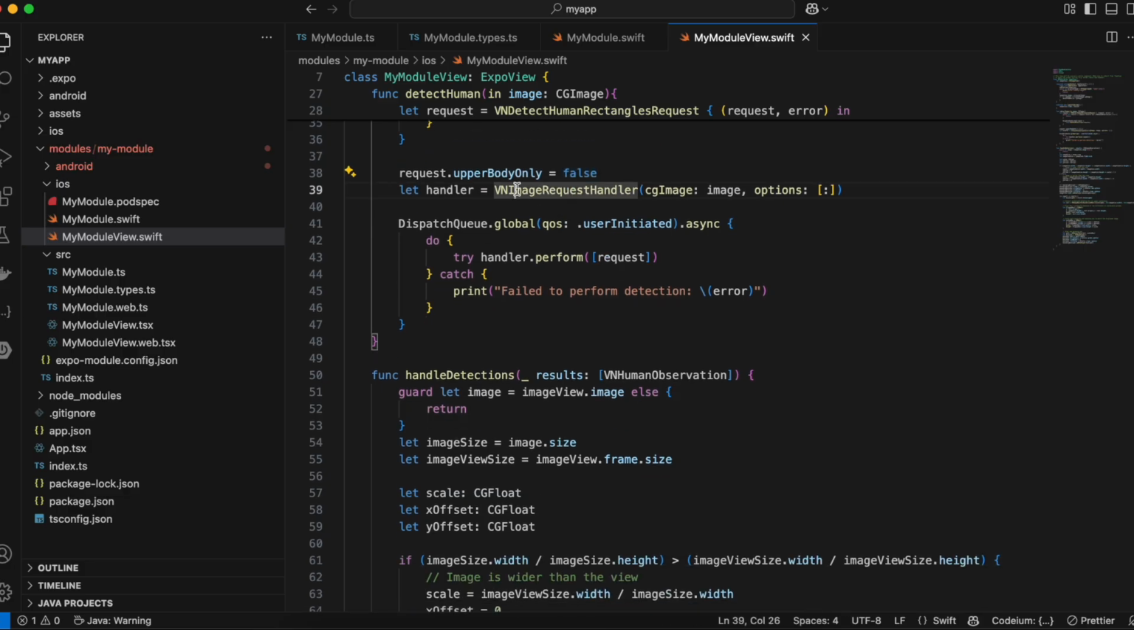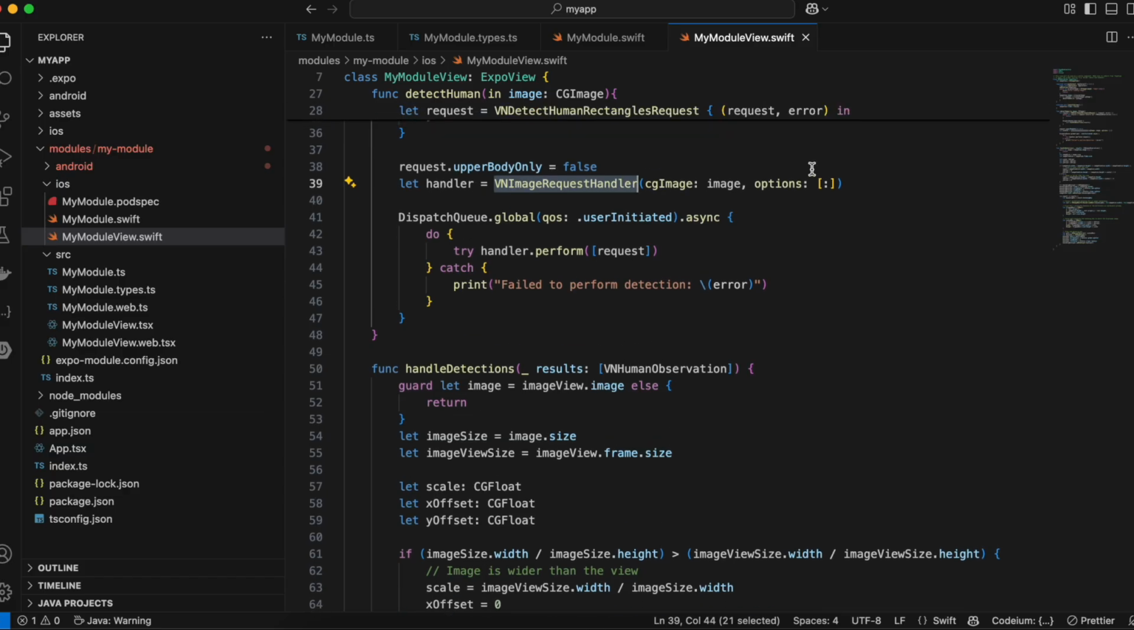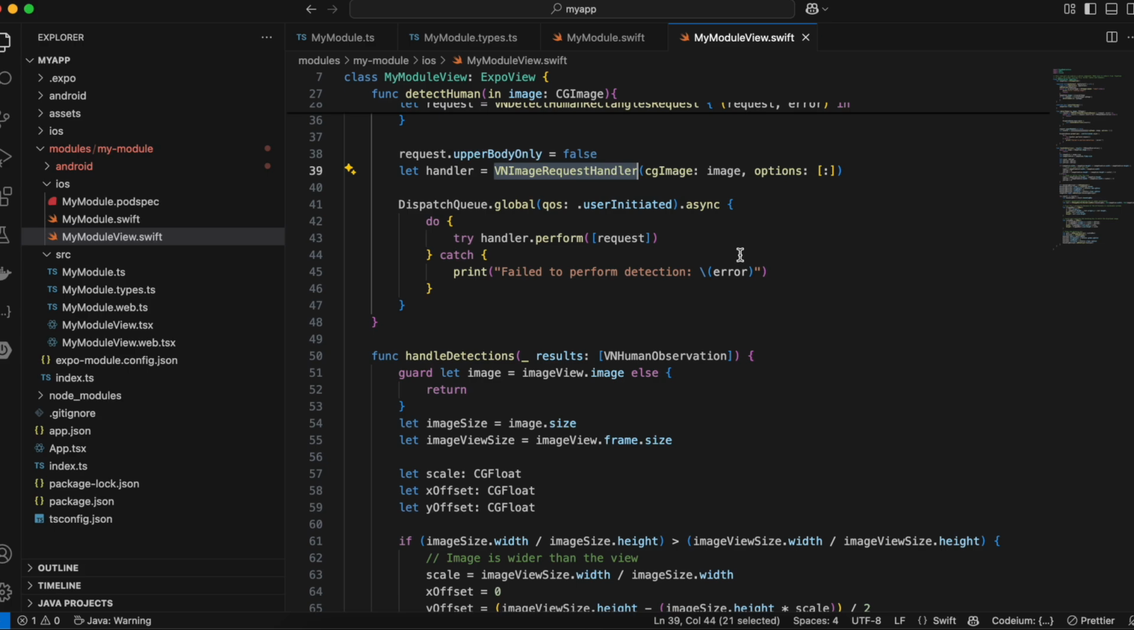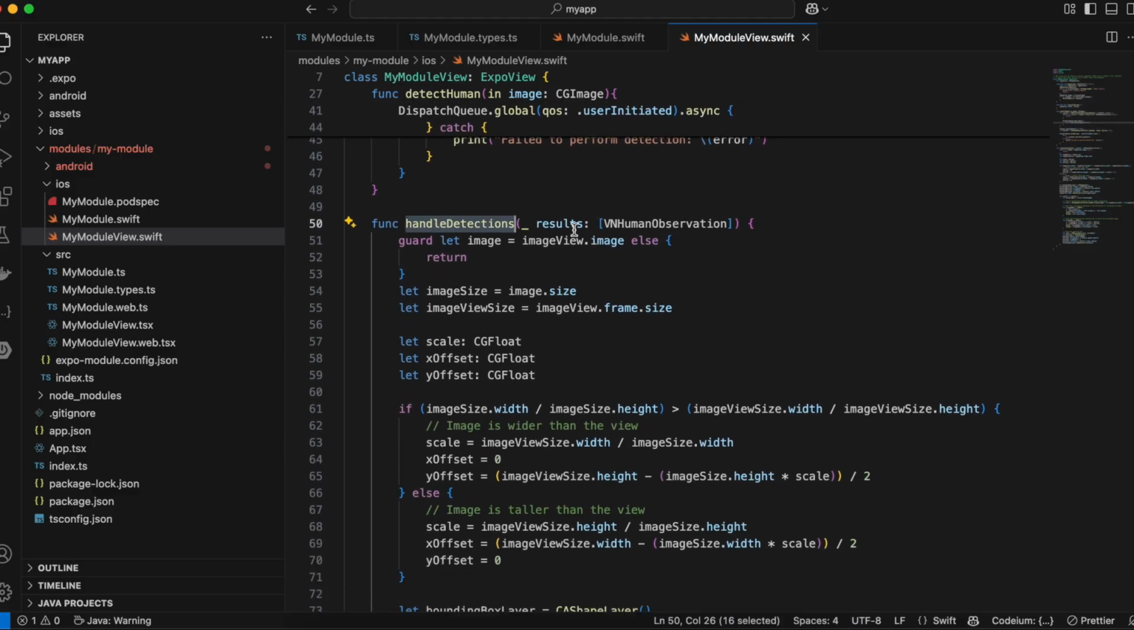Then here we just create VNImageRequestHandler, pass our CGImage to it, and options like empty. Then on this global thread I just perform the action by passing our request to it. Okay, then here is our handle detection method, passing our results as well as VNHumanObservation.